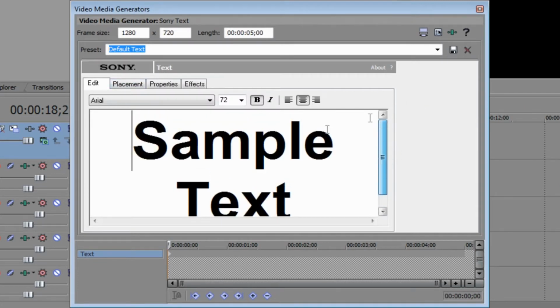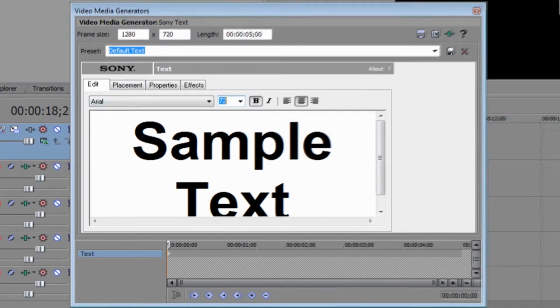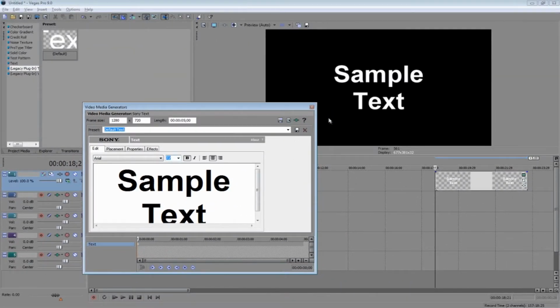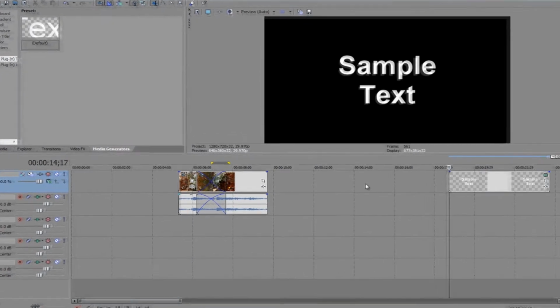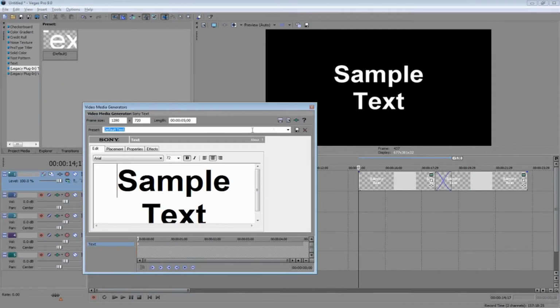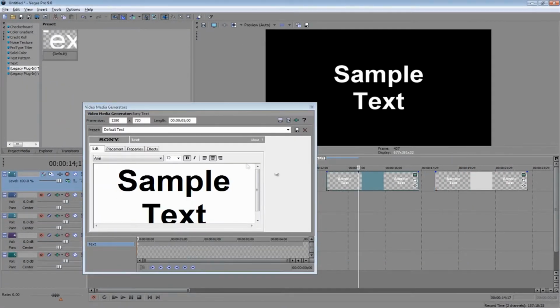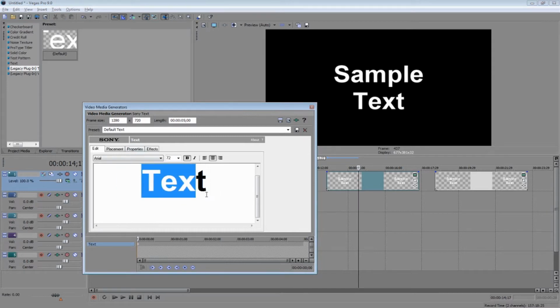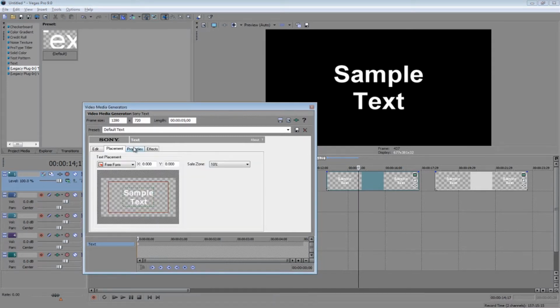You see the font family. They have different text, you insert different types of generated media. There's different text things. They got prototype titler, and they got legacy text and video factory text. So different types of things you can insert. I typically just use the regular stuff, so it works for me. Change this to whatever you want. Font family, leading, placement.